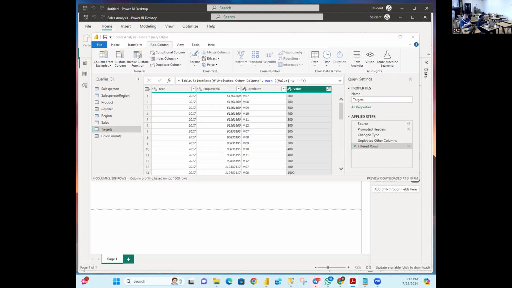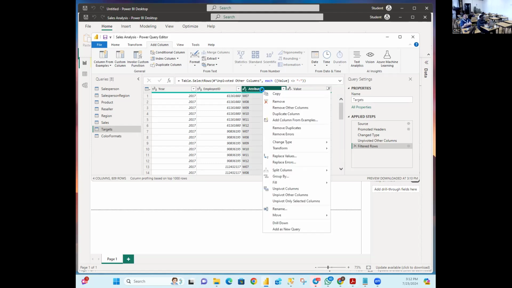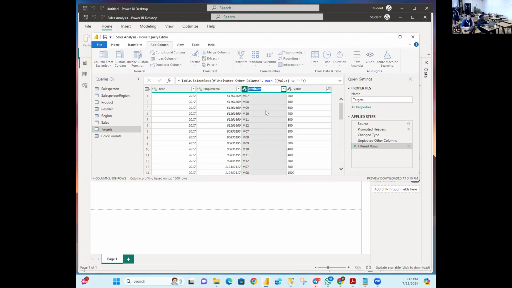Okay. Now, change the attributes. These attributes, rename it to month number. Right-click your attributes, click on rename, and call it month number. See what I'm writing? Month number, like that. And your value, rename your value targets.